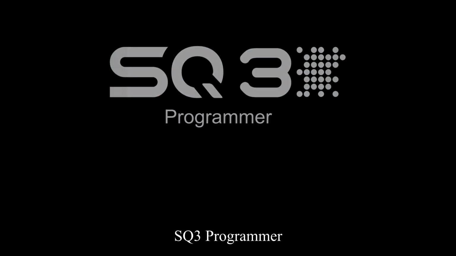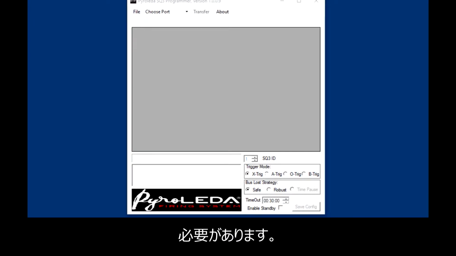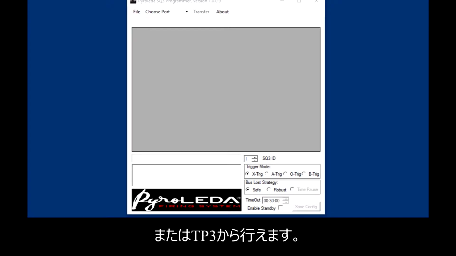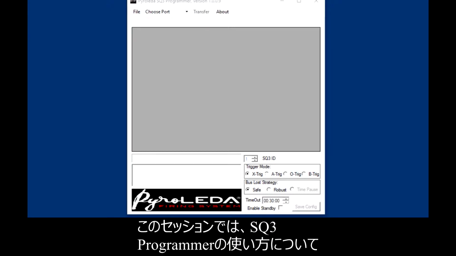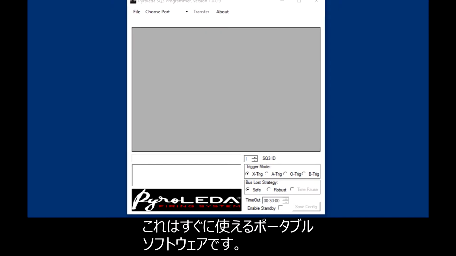SQ3 Programmer. The SQ3 firing module needs to be programmed by an external device. Programming can be done through a PC with specialized software or through TP3. This session will explain how to use the SQ3 Programmer. It is a portable software ready to use.